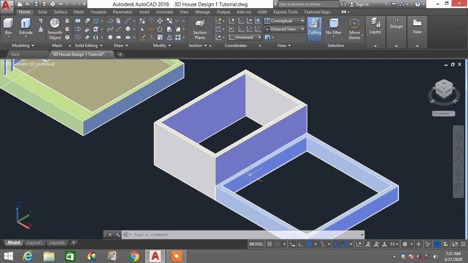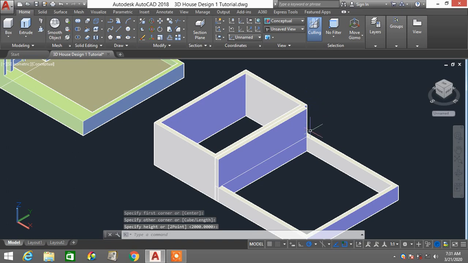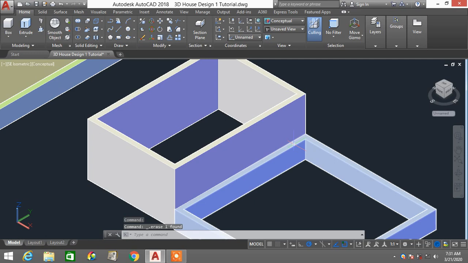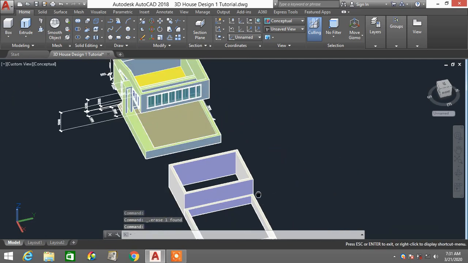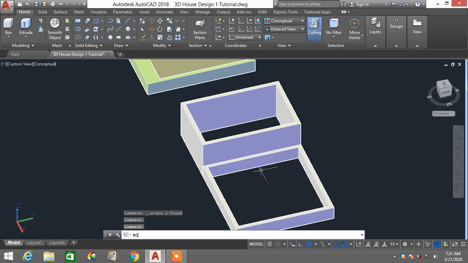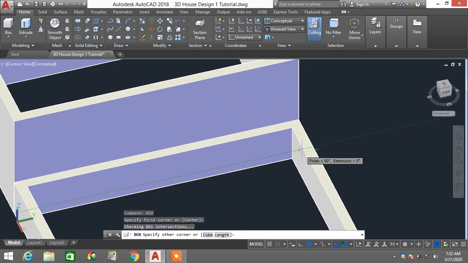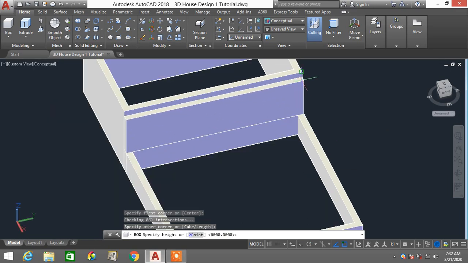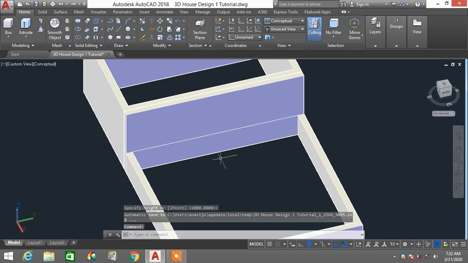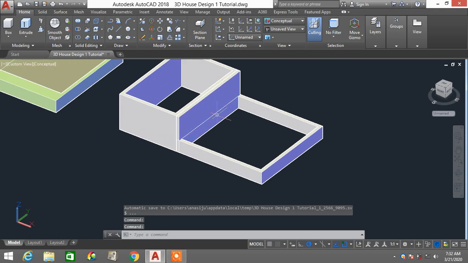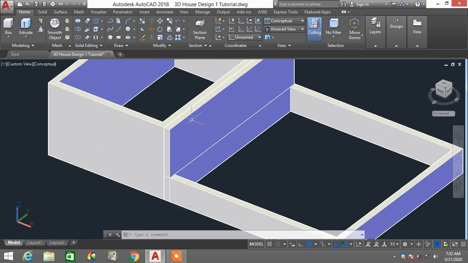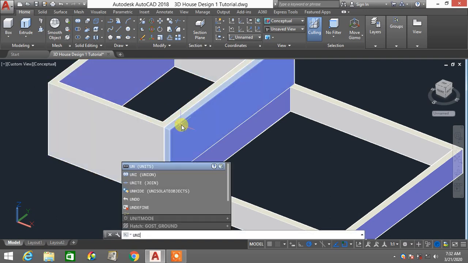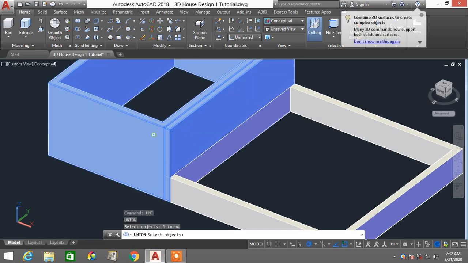I can also use the box command: type BOX, enter, click here until here, and shoot it up until the height of this wall. I type box again, I click here until here, and shoot it up until here. So I've just added another piece of wall here, and if you want to combine these two walls, you can type UNI, enter, for the union command, and select this wall and this wall to combine both together.